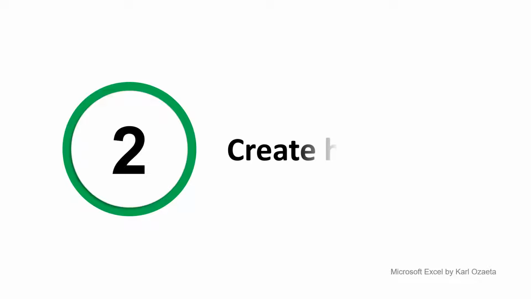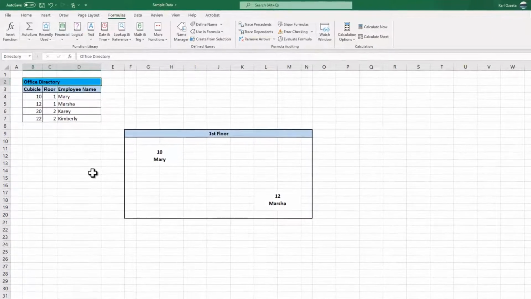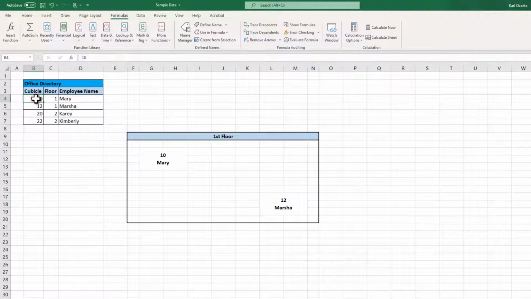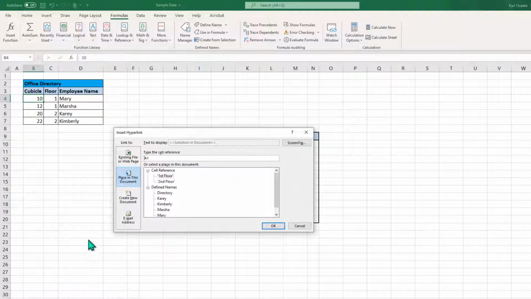Now that we've named the cells, we're ready for the second step, which is to create hyperlinks. On the first floor, let's select Cubicle 10, then right-click and select Link. The Insert Hyperlink window will display. Since we're creating a hyperlink within this Excel workbook, we need to select Place in this document, which Excel has selected for us. Under Defined Names, let's select Mary, since Mary's cubicle is 10, then let's click OK.